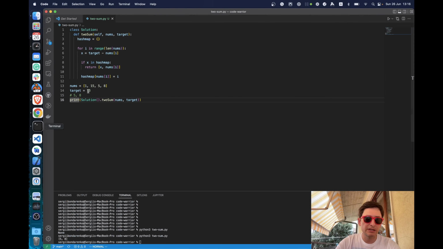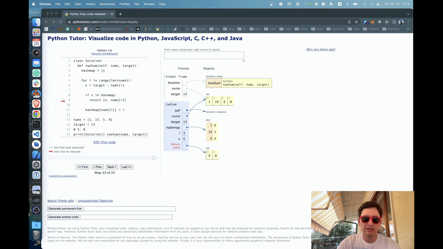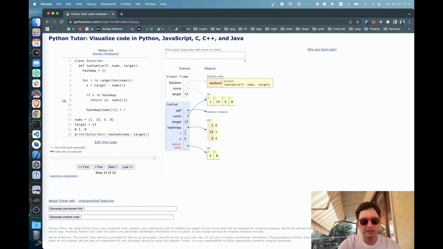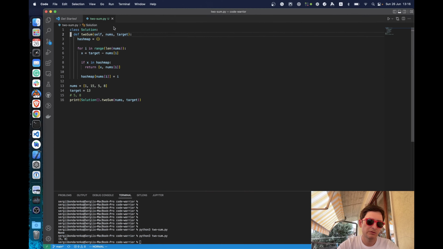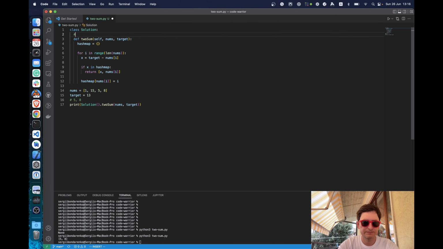So the space complexity of this solution is big O of n, because you need to store n numbers in the hash map, and the time complexity is big O of n, because you need to iterate over each number in the array. So we can write here time big O of n and space big O of n.